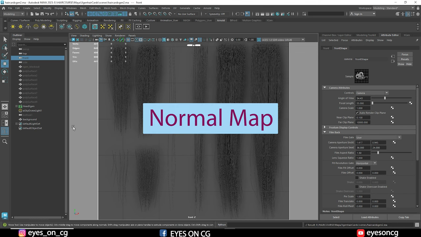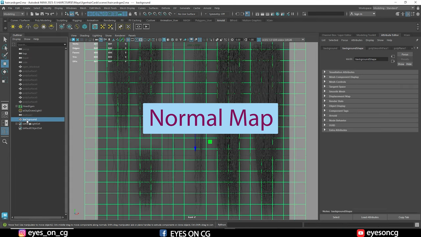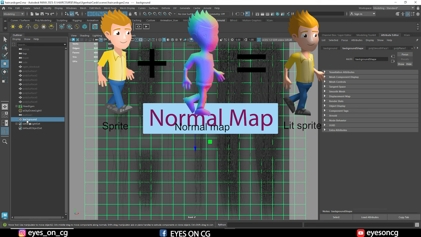Now we are good to go with our normal map. This is very important and very interesting to get our normal map in Maya. So to understand this normal map, it is used to define our lighting bounce from our surface. Basically it controls the transmission between the face and reoriented dimensions.